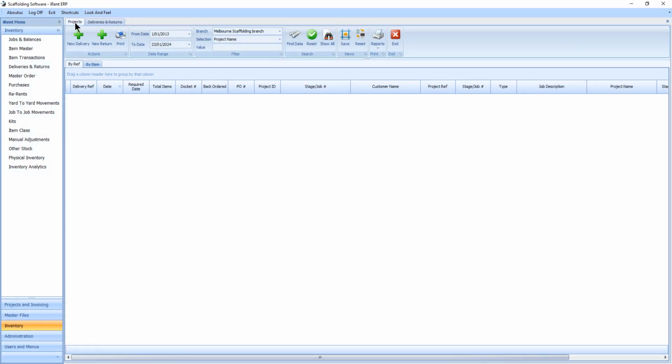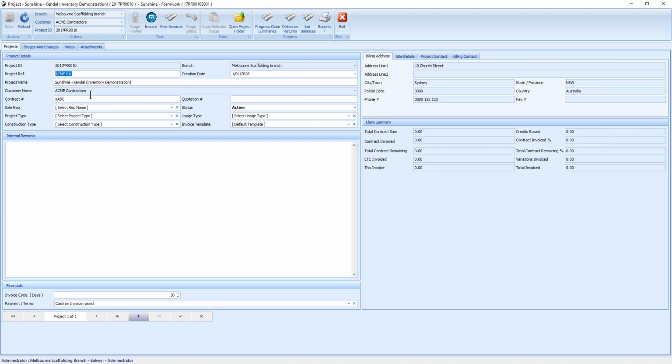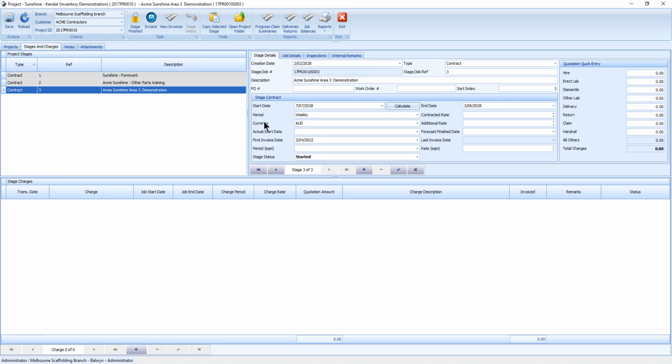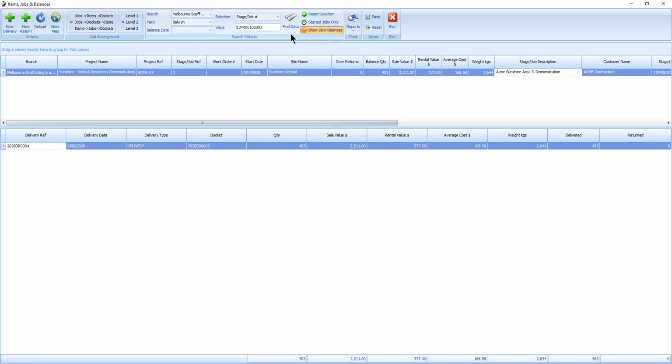Returning to our project screen, we click on the Projects tab and we can go into our project details. We select the Stages and Charges tab and then we click on the job details on the right-hand side. Here we can see the delivery information we just created. Let's proceed with another delivery.